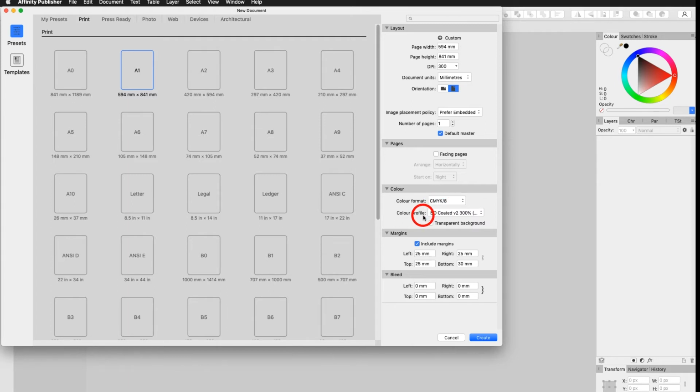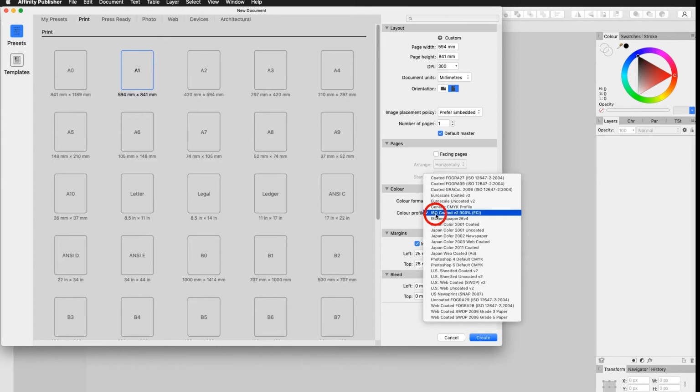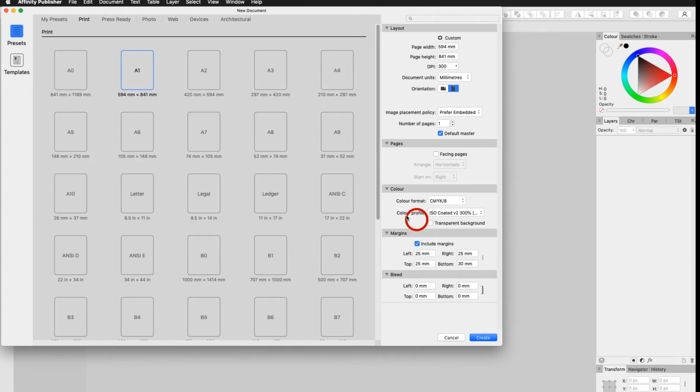The color profile, ISO Coated v2 300%, in my case, is the color profile my printer prefers. Please always talk to your printer. I don't like to have a transparent background, but I will include the margins to set the text correctly. In case your images go over the page, you need to add on bleed. In my case, I use 3 mm since I've discussed this already with my printer.